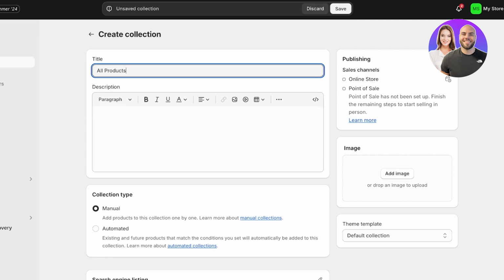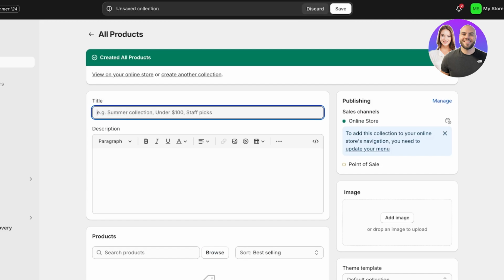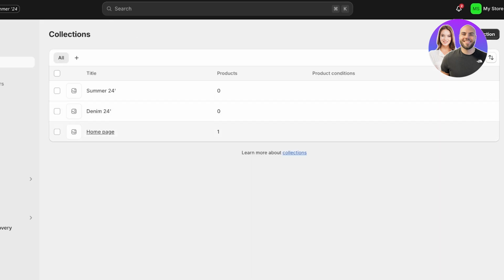And again, I'm going to set this as a manual collection. And then I'll create another one. Let's say this is going to be Summer 24, like this. So I have three different collections. One of these collections is just a categorization where I want to add all of my products. So I'm going to delete this default homepage collection that is created, like so.